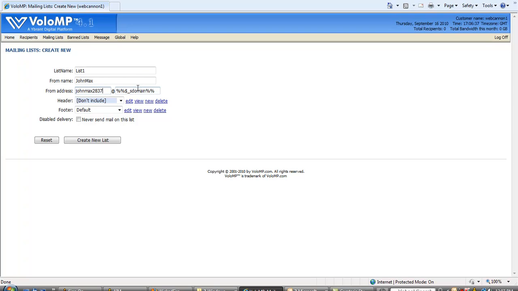This right here is just a string for VOLO, and it rotates all of the domains. So if you have more than one domain, you want to leave this in. If you have one domain, you can either leave this in or use that domain. It doesn't matter.